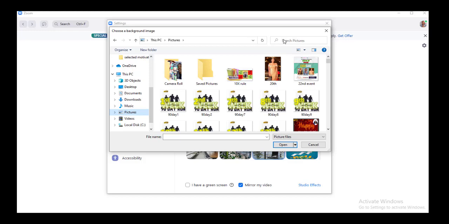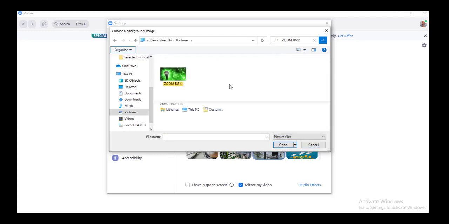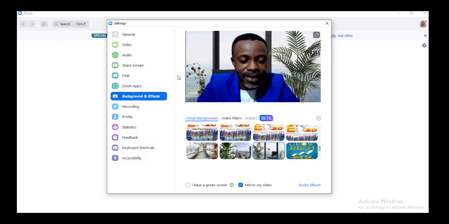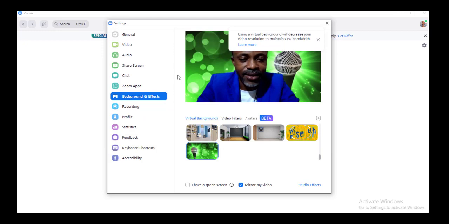Don't worry, we're almost there. Save it as Zoom BG11. The search is going to come up now. Downward. Can you see that now? If you double click it, it will move right inside your options.